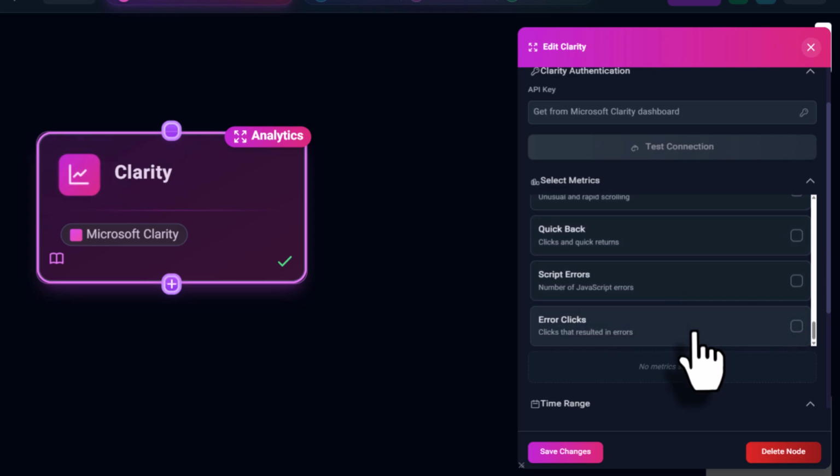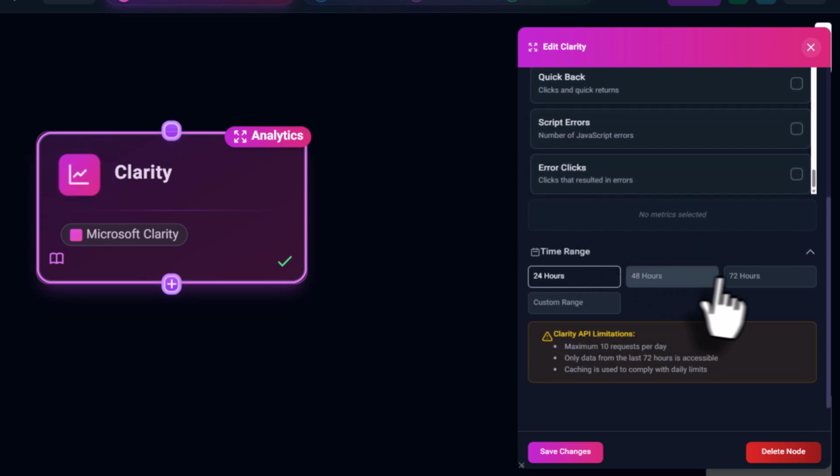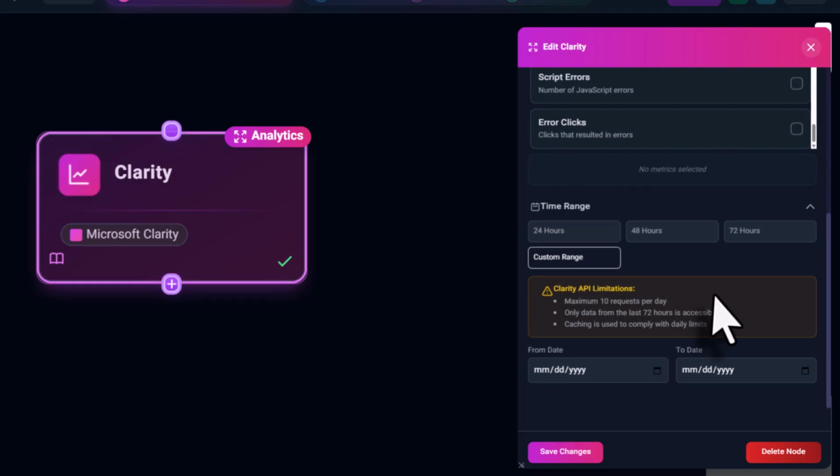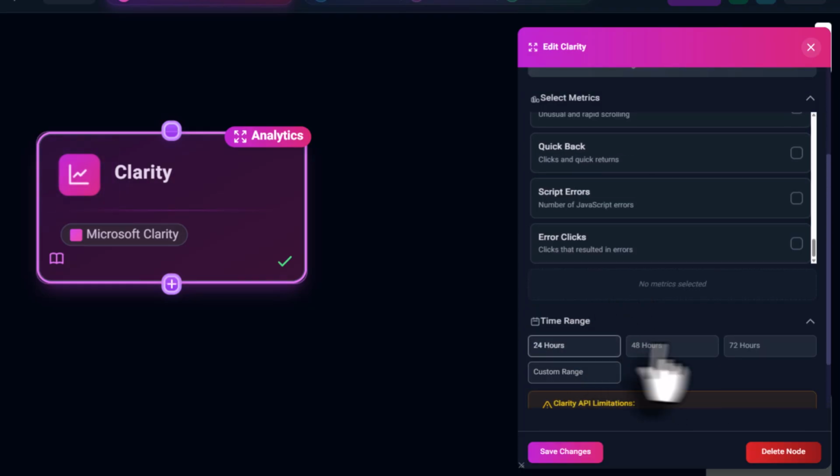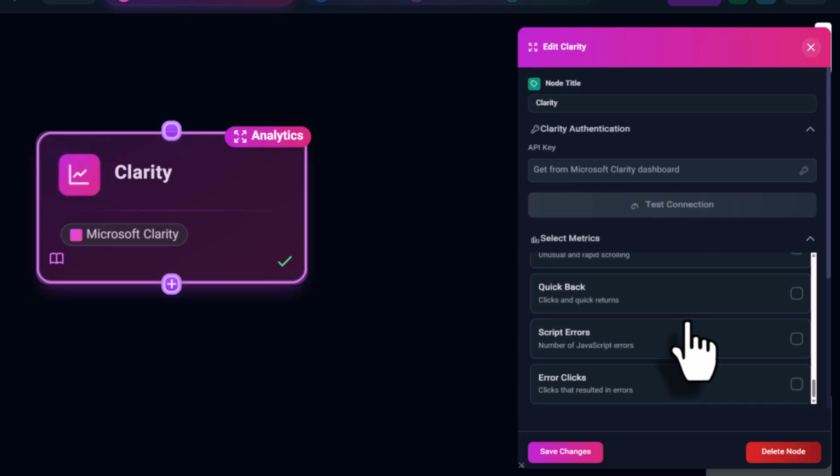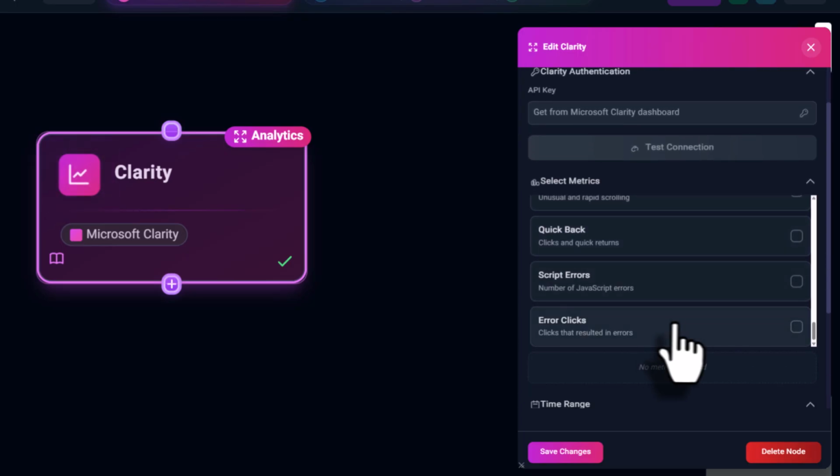Easy filtering. Choose what data to focus on by time, like the last 24 hours or a custom period, or by specifics like certain web pages or user types, e.g., mobile users only. Secure connection. It uses a simple API token from Microsoft Clarity to keep everything safe and connected.